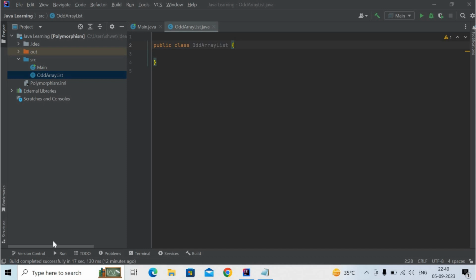Let's explore how to implement polymorphism in Java. We will create an odd array list that will only contain odd numbers. We will want it to have all the functionality of array list. So we will extend array list.